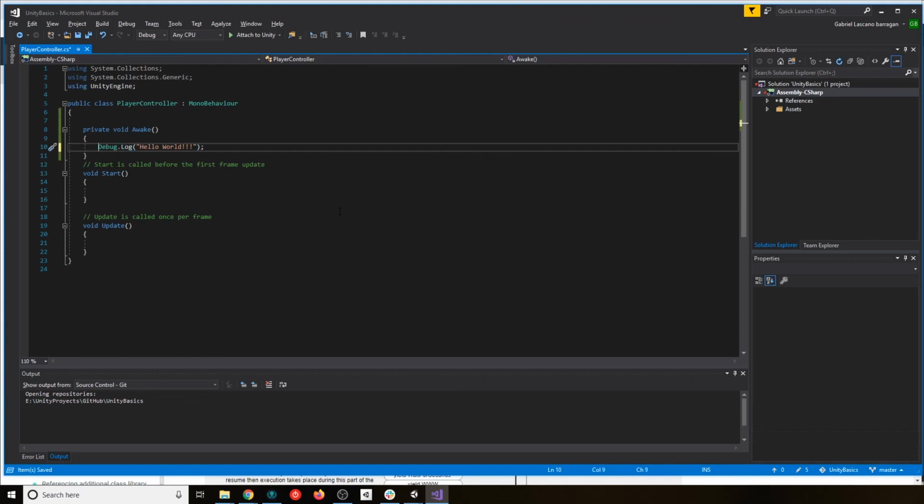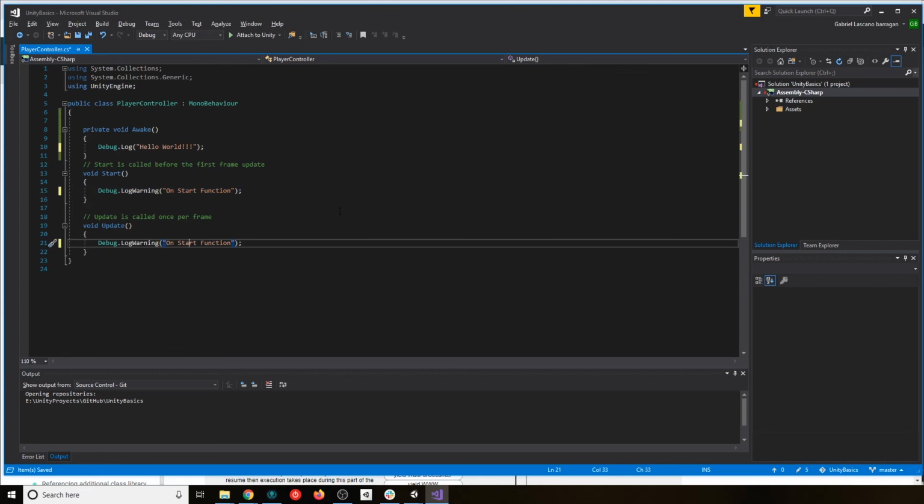Here in Unity, there's a library for debugging, and there's the log. There are different types of logs, like log warning or log error, and I will show you later how the console will display them. But I have my debug.log. I can go here in the start and write a warning, on start function. And then this one will be annoying, so I'm just going to say log error, on update.